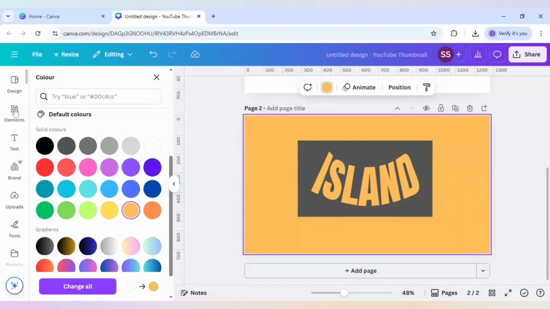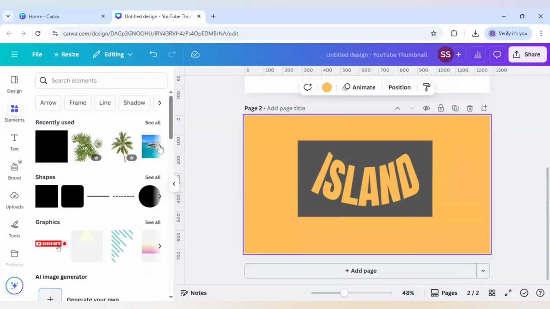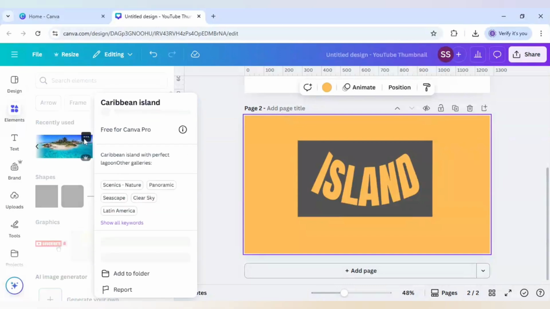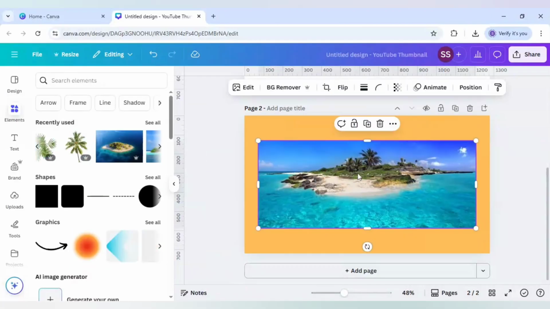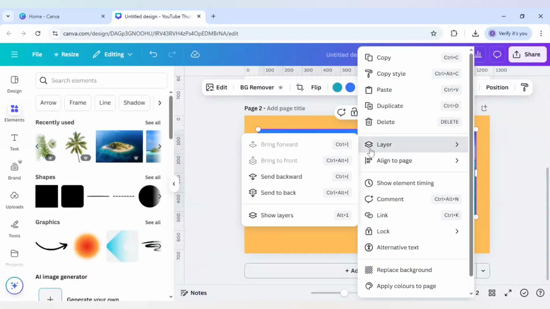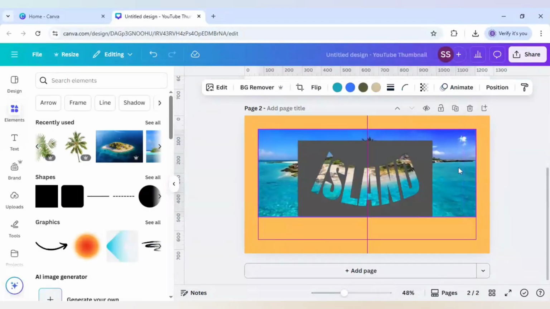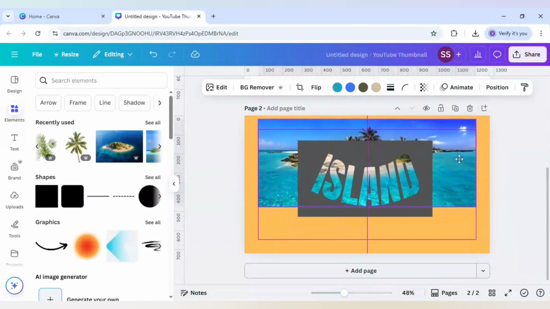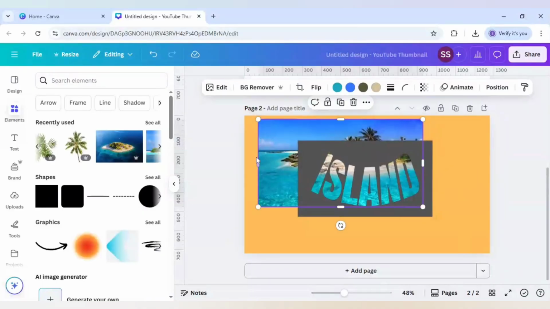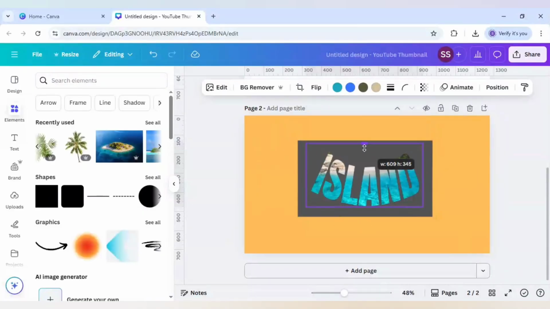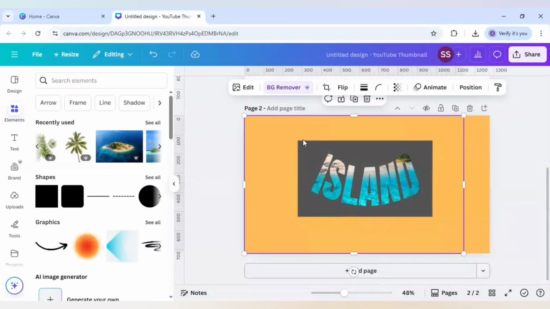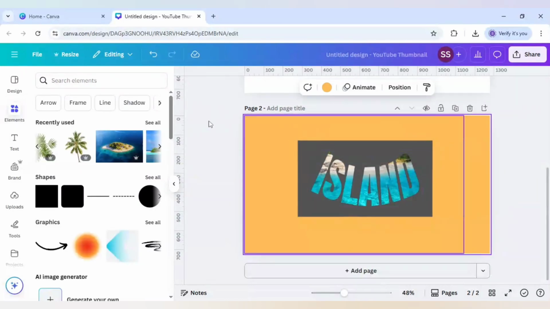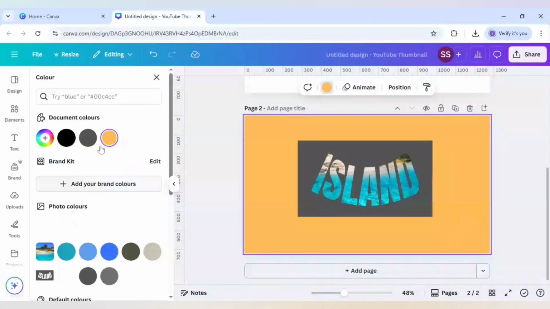Now I will add an image to it, and for this I will use this island image, which is a Caribbean island and free to use for Canva Pro users, and I will bring it here, right click it and send to back, and just place it right here. Okay, and just crop it. And now change the color for the background to this same dark gray color.